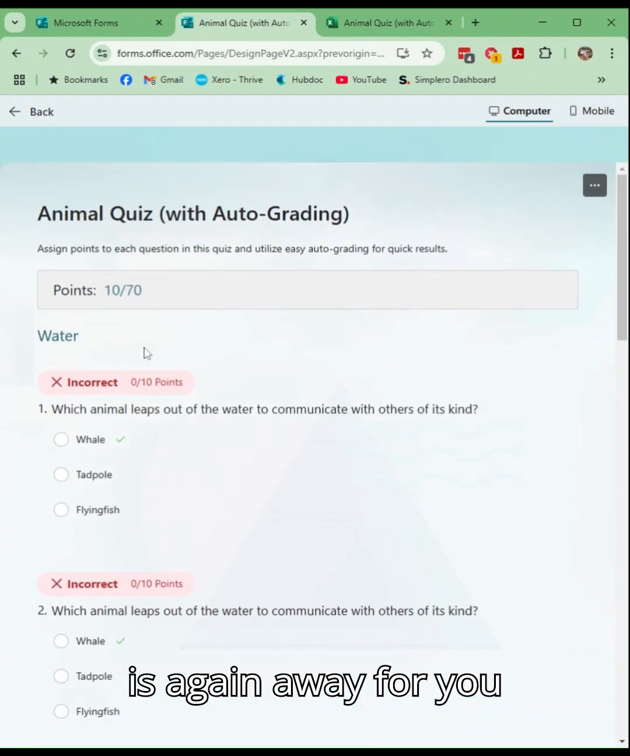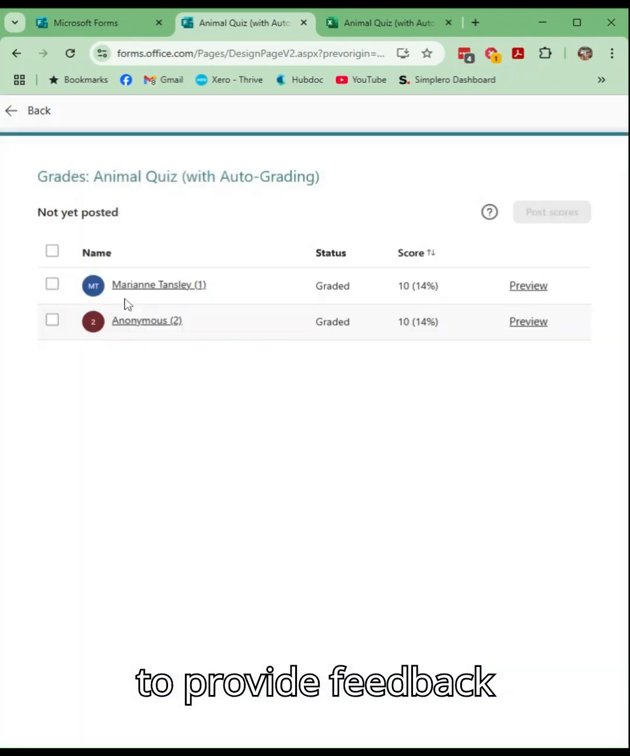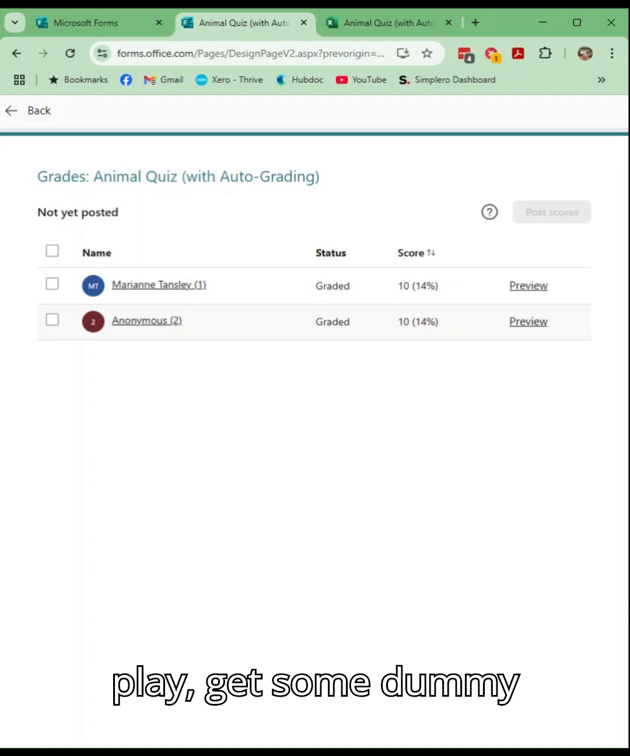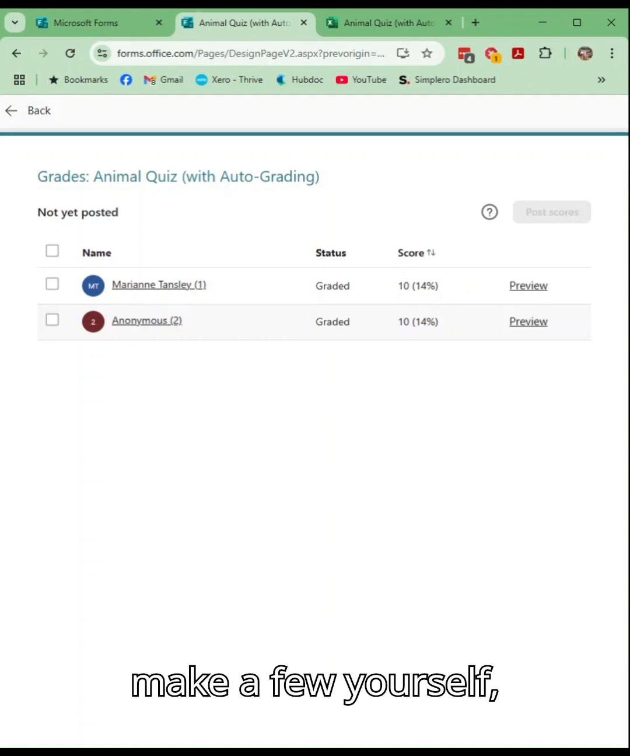So this is, again, a way for you to provide feedback and personalize that response, which can be really handy depending on the type of information you're looking at and the type of assessment. So create a quiz, have a play, get some dummy scores in, make a few yourself, get someone else to do it, and have a look at how you can use these features to streamline the way you manage things.